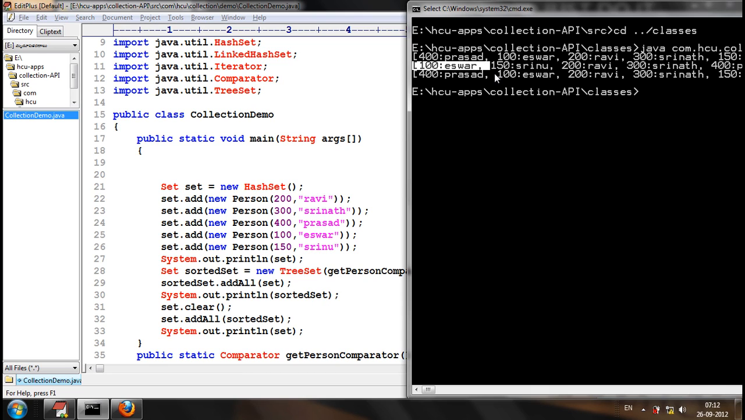See, here we are adding the elements of a tree set to a hash set. So even if we add elements which are already sorted to a hash set, it's not giving any order. In case of a hash set, we cannot expect any order. So if we want some order, then we should go for a tree set.